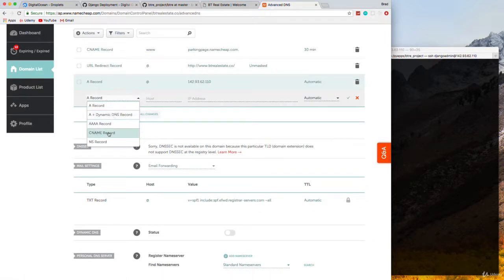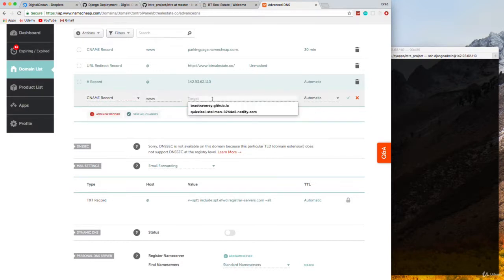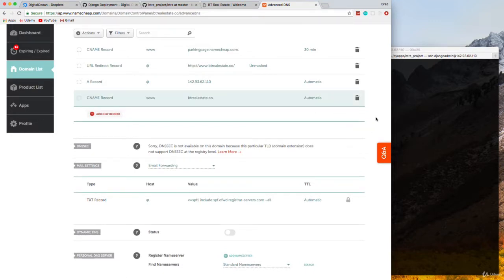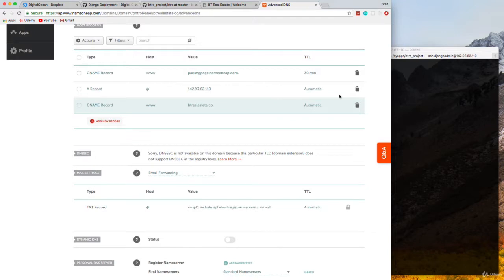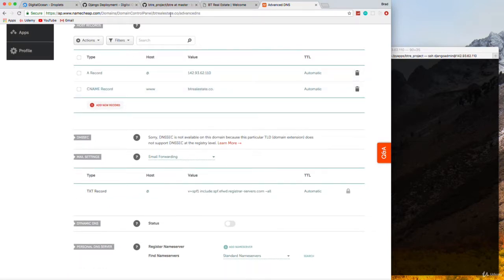So I'm going to grab that, paste that right in there, and click the checkbox. Okay, then I'm going to say add CNAME record. The host is going to be www, and I want to point that to the actual domain, which is going to be btrealestate.co, and hit the check button. All right, and this stuff up here I'm actually going to delete. I don't want any of that. I just want the A record and the CNAME.